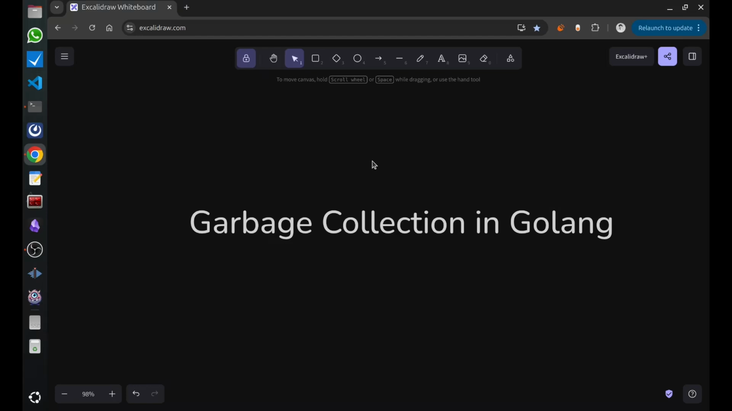This is the first part of this two-part series about garbage collection in Golang, where we will talk about what garbage collection is, why it is needed, when it is triggered, how it is triggered, and some Golang specifics about garbage collection. We'll also talk about the algorithm underneath that garbage collection is using, and we will also write some sample programs so that we can see how practically garbage collection works in Golang. So let's get started.